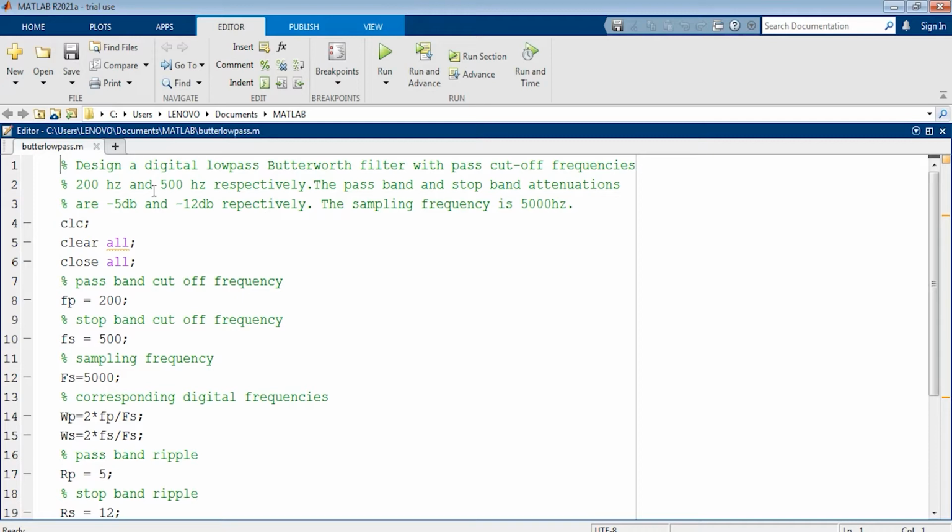So they have given the passband edge frequency 200 Hz, and the stopband edge frequency, and they have given the passband attenuation -5 dB, and the stopband attenuation. Moreover, they have given the sampling frequency fs equals 5000 Hz. So first, three commands: clc, clear all, close all, common to all the programs. The clc command is used to clear the command window, the clear all command is used to clear the workspace, and close all is used to close the figures previously opened.